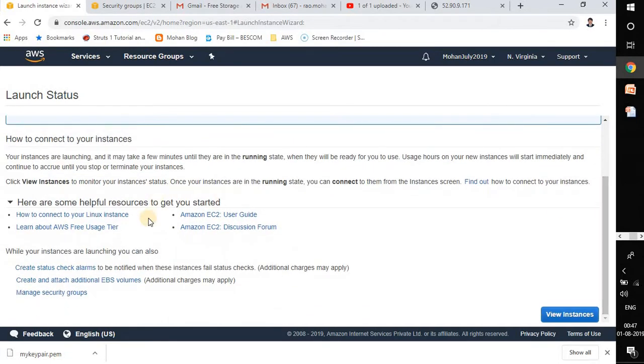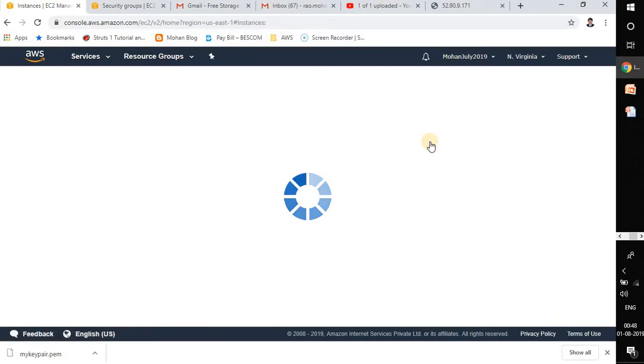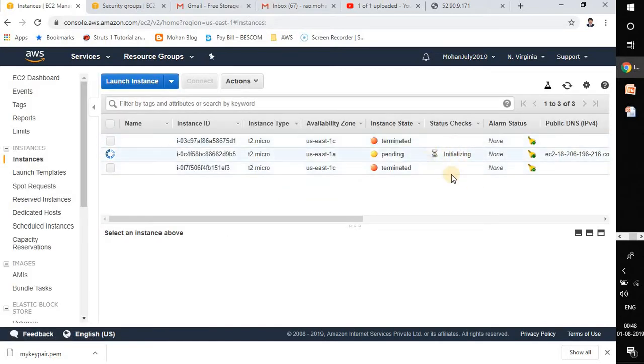Guys, you can see here the user guides are there, and if you go here you can see the free tier. It says limits for your EC2 instance, how smartly you can use it, how to connect to your Linux instance, and discussion forums. You can explore more on this. I'm going to click on view instances. Guys, it will take some time. It is launching. Meanwhile, the private key which we downloaded is with the .pem extension. We need to convert this to .ppk extension.